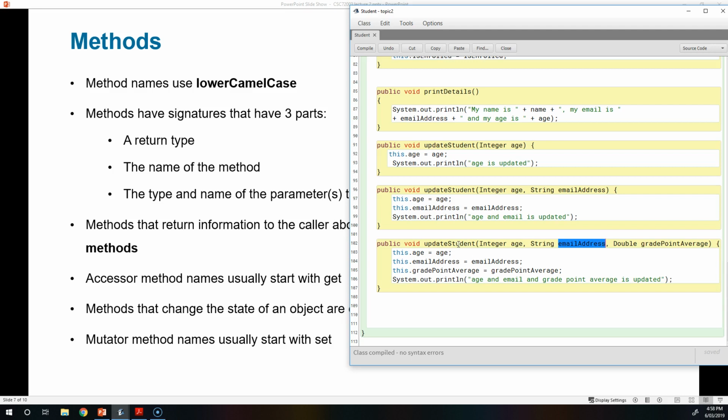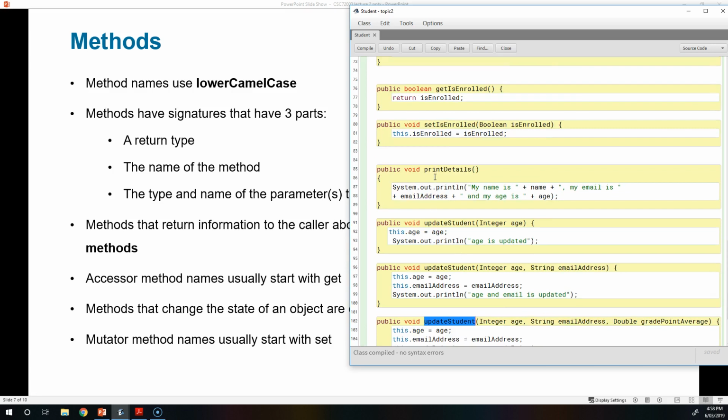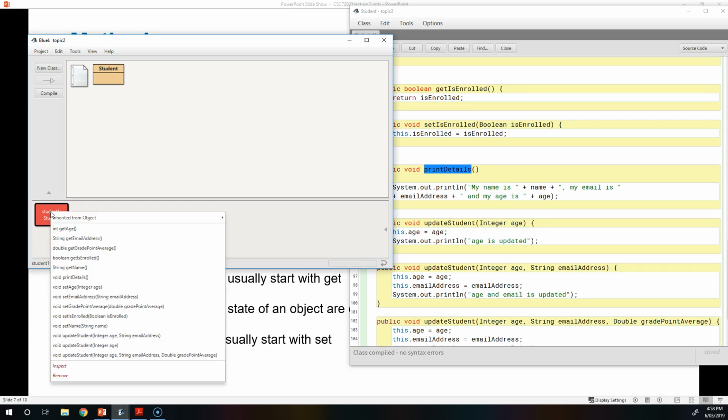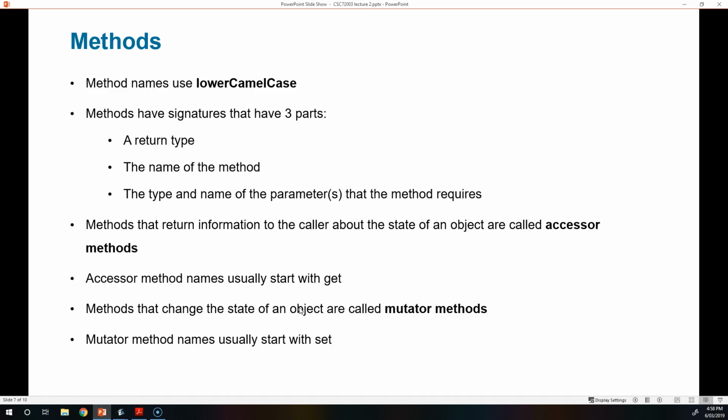So you should name your methods with a descriptive name. We know update student, it's probably going to update the student. Print details. Maybe a better name would have been print student details, but it gives you an idea of what the method is going to do. And that way, when I create an object, like I have an object here, and I look at the method, I don't need to look at the code. I know that this one here, string get email address, is going to return a string, more than likely the email address. You know, this one here, print details, it's not going to return anything, but it's going to print something. So methods always follow this same convention.